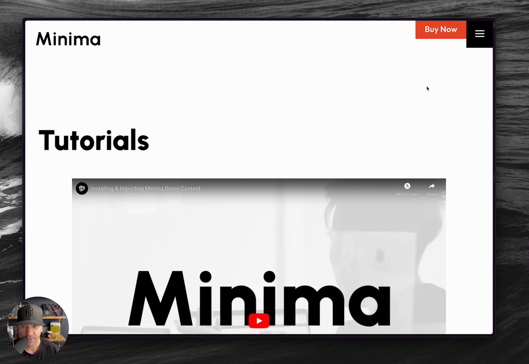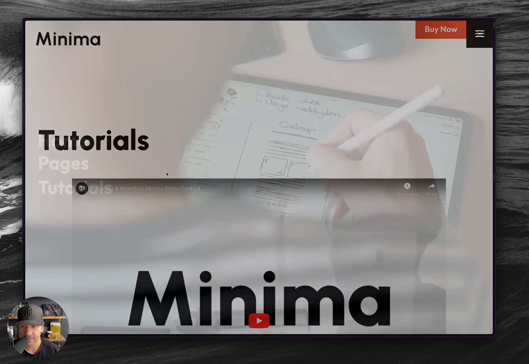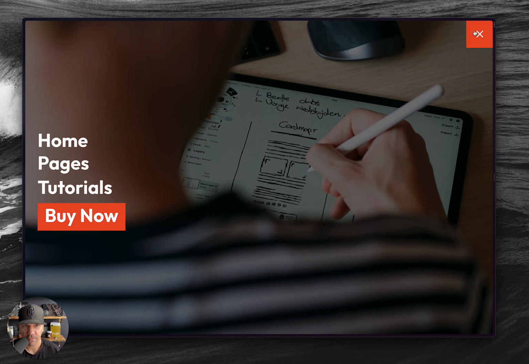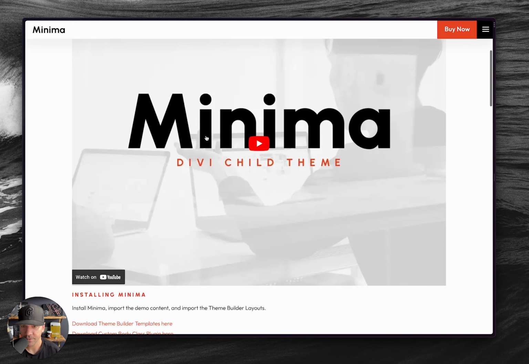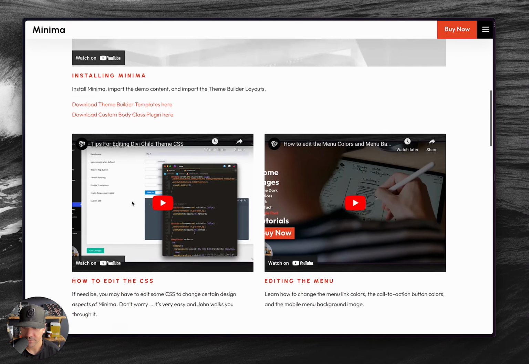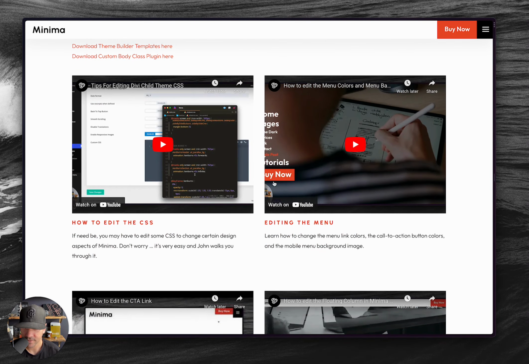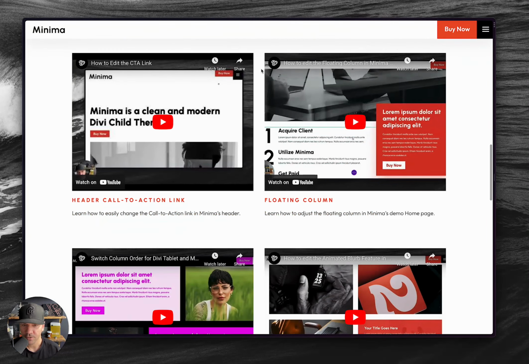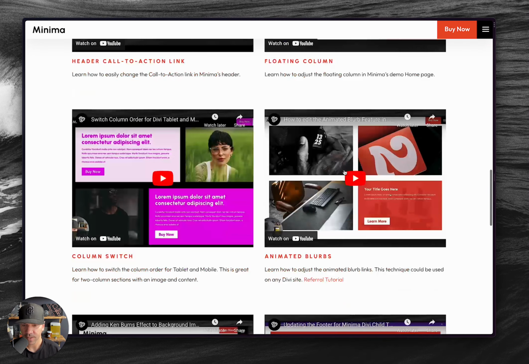And then lastly, we have a tutorials page that you can get to on the demo site from the menu. And this shows everything from how to install it, how to edit the CSS, which is very minimal. I clearly explain how to edit it, and it'd be very easy even for a new person to do. And then the rest of the tutorials are just on how to edit the certain things, how to edit the call to action link, stuff like that.